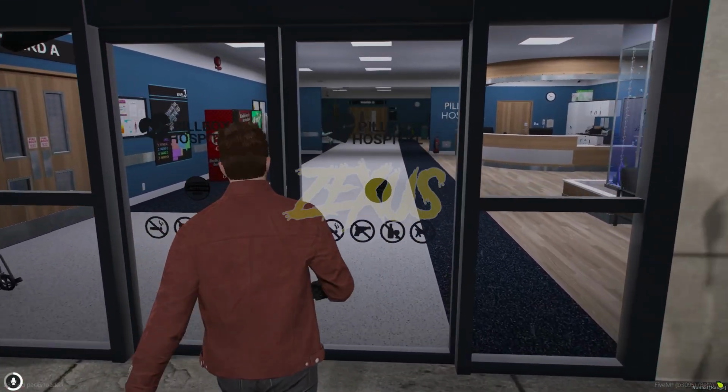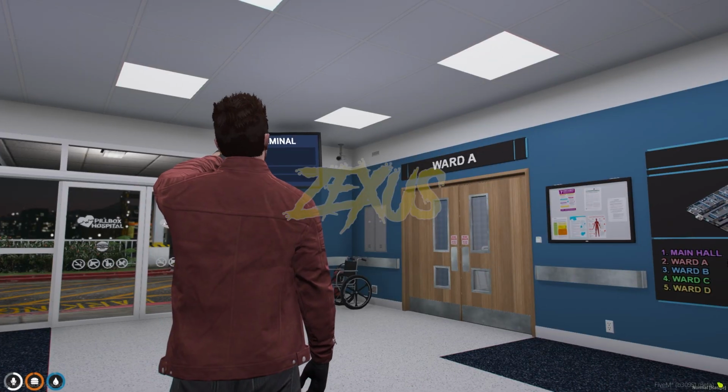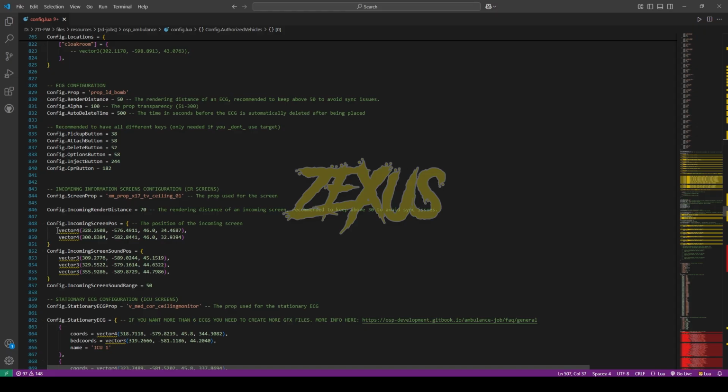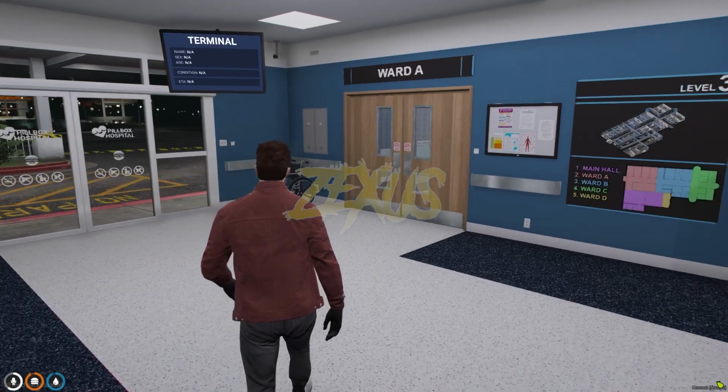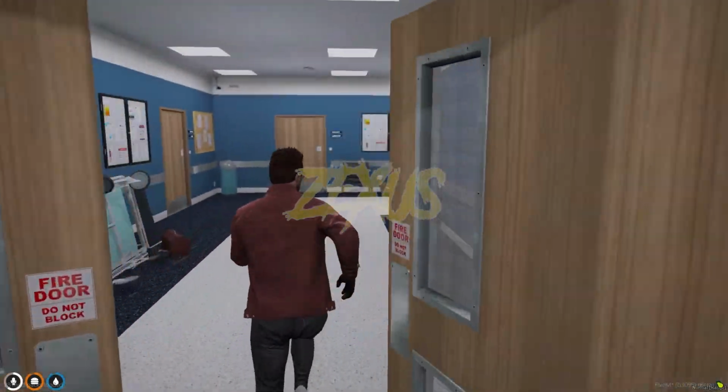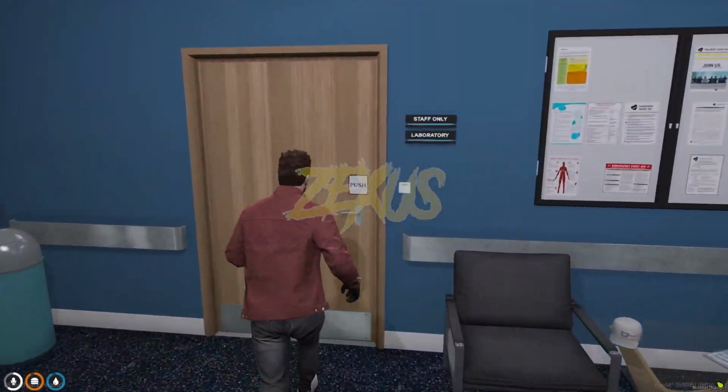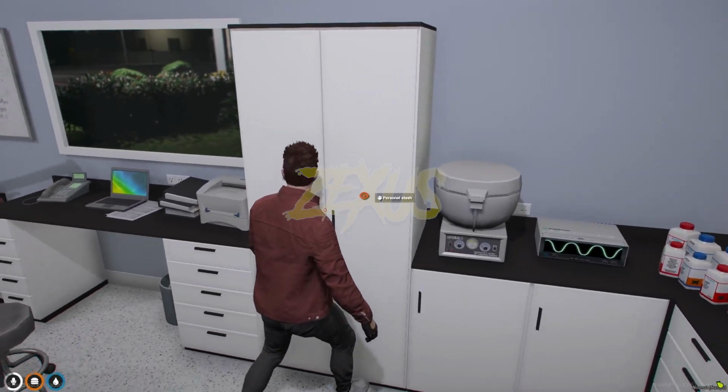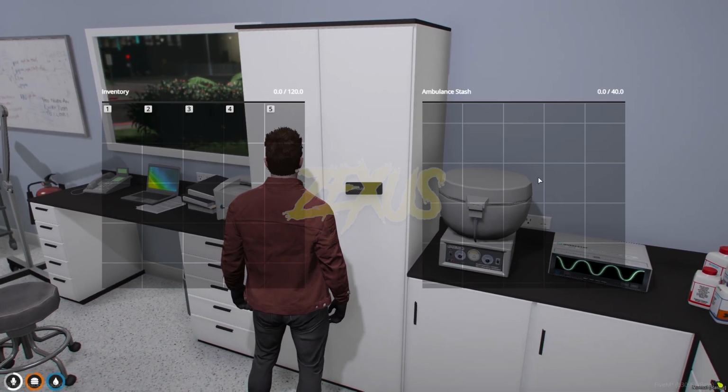Let's get inside the hospital. You can see a terminal screen over here. You can configure the location of the terminal screen from here. Now let's go inside this hall and go to the staff only room. In this location, you can add your personal stash, as you can see over here.